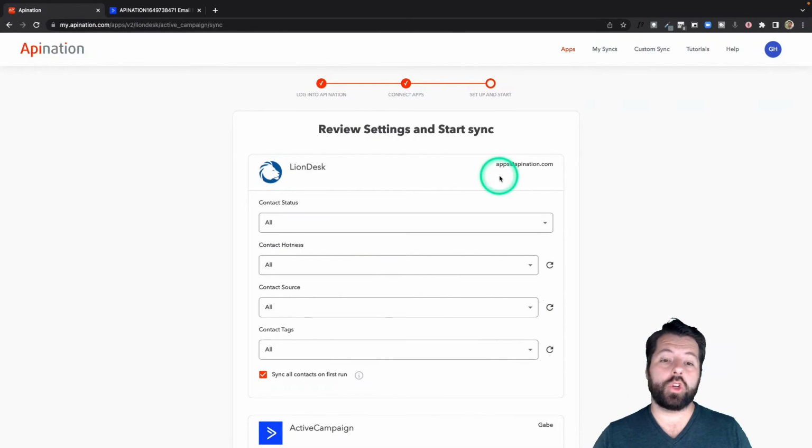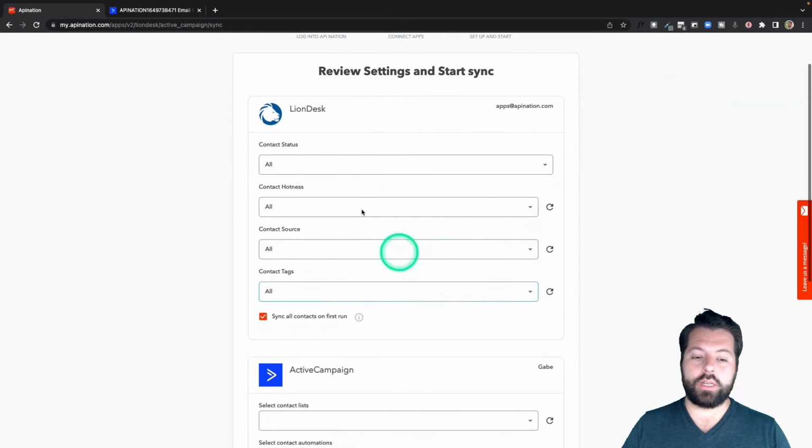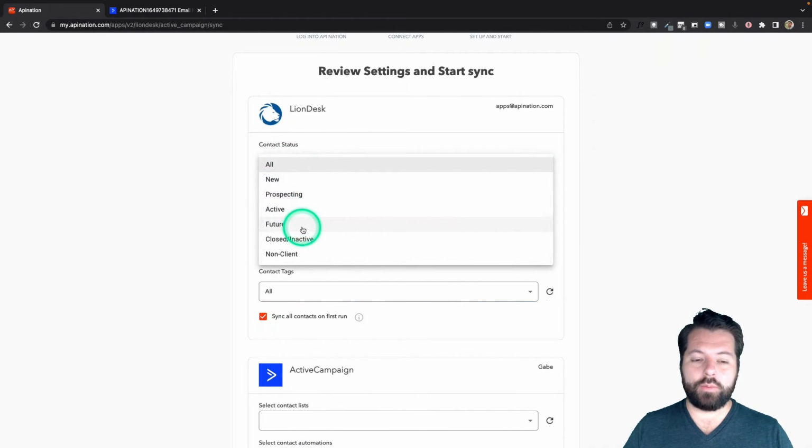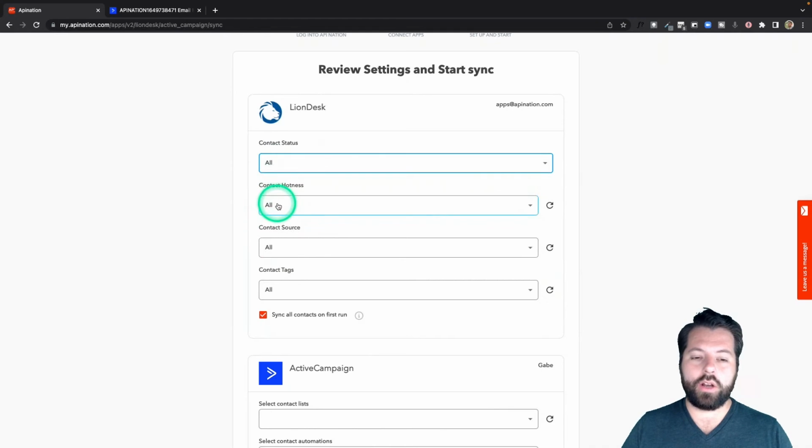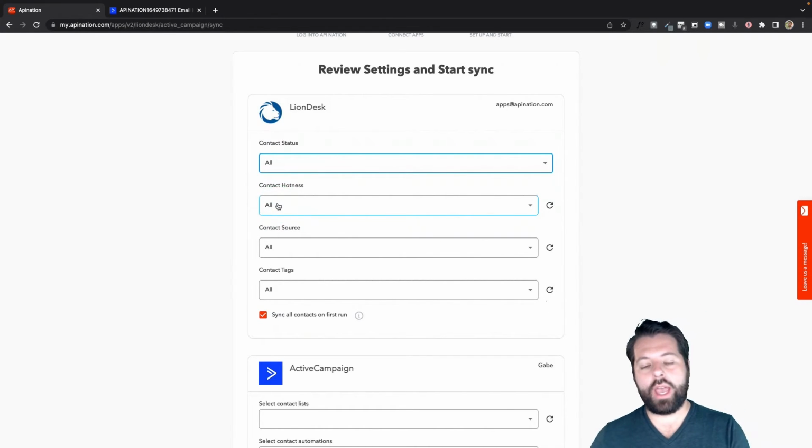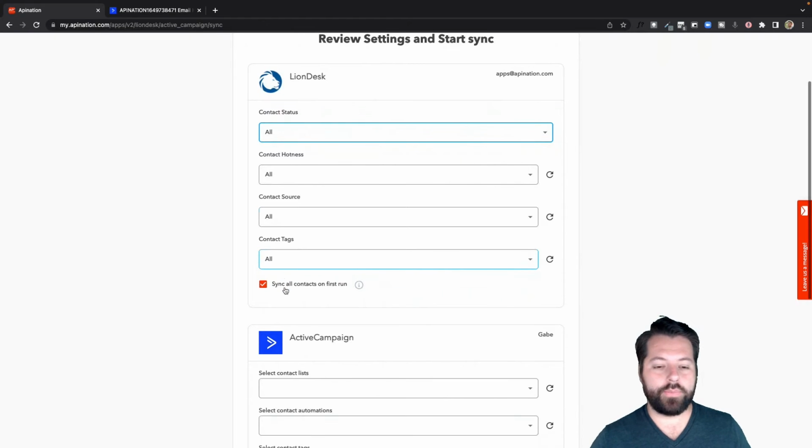All right, so now we're going to create this sync. There's a few options here. For example, you can send over people for different statuses. So maybe I only want to send over people who are active. I could do that. Maybe I want to send over all people. I could do that. You could also send over people based on their hotness. So if you label them hot, then they go into ActiveCampaign, or by the source, or by the tag. So if you have a tag set up in LionDesk called ActiveCampaign, you can have it set up so that as soon as you tag them with that tag, they end up in ActiveCampaign.